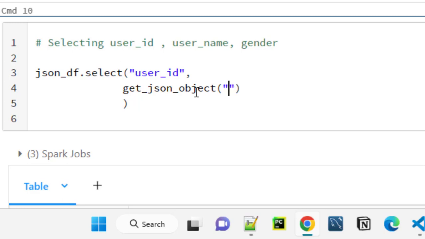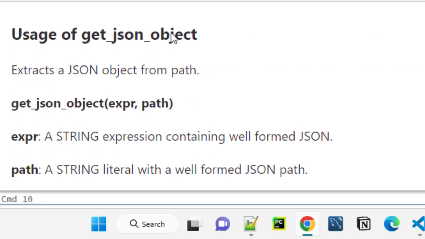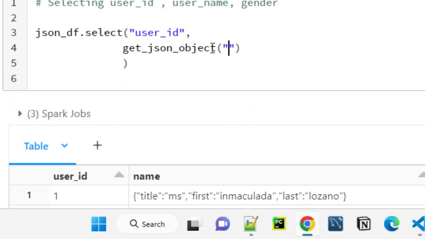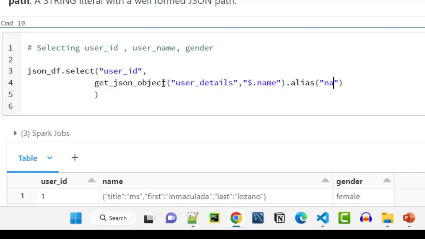Now it takes an expression. Expression is the JSON string column from which you want to extract the elements, right? So if you see, this is the column from where we want to extract it, right? So basically I'll provide that. I'll provide the JSON details, and the path is, so this is small, and you have to pass the path like this: $.name. So let me give it an alias.